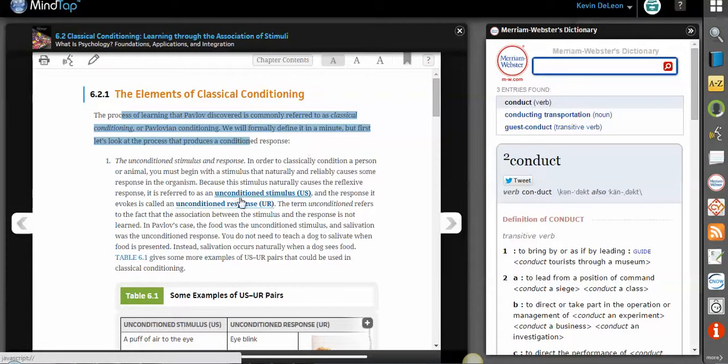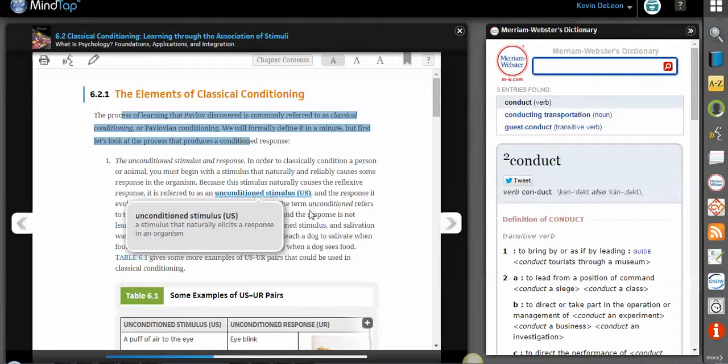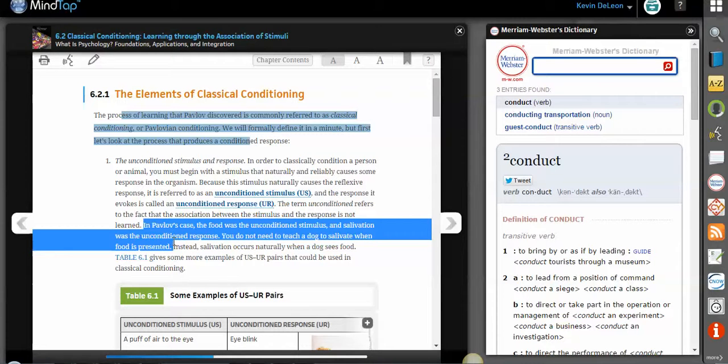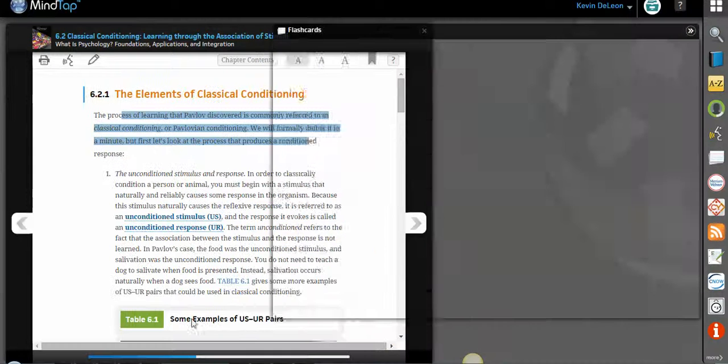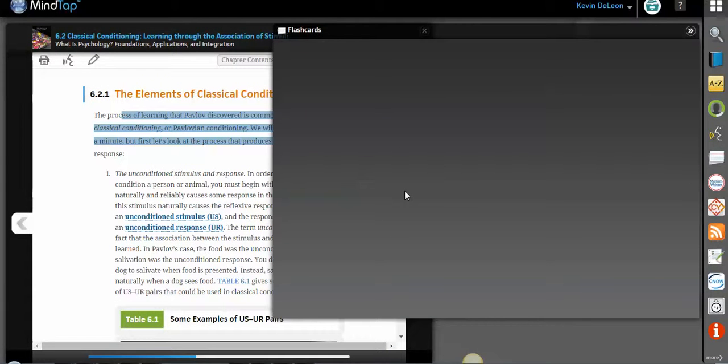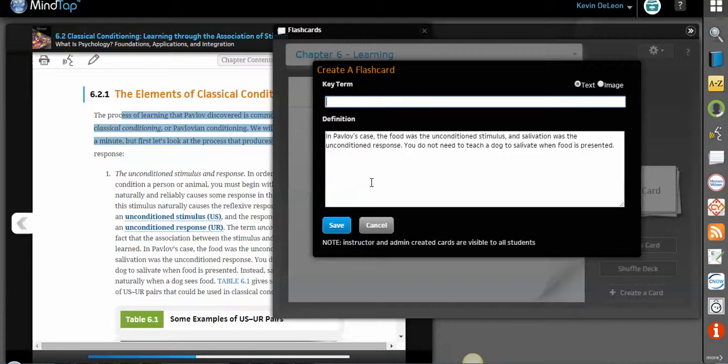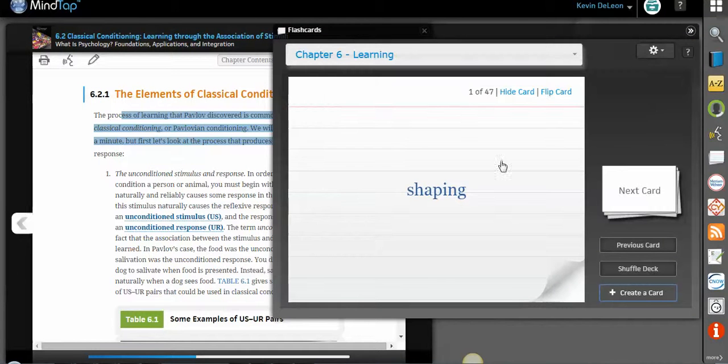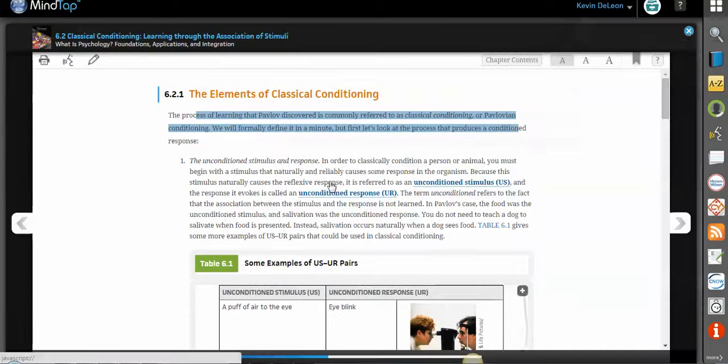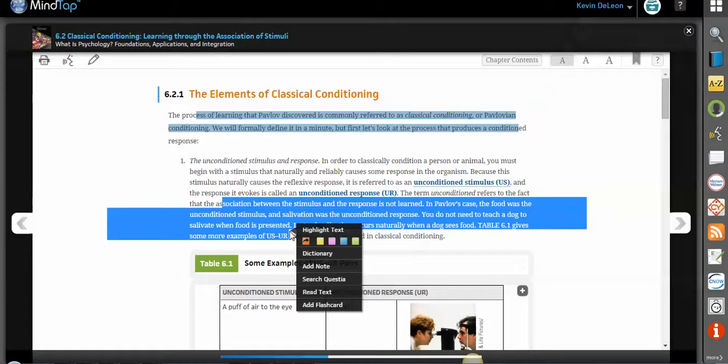Any bold glossary terms that you see, you can click on and get the definition instantly. If you want to create a custom flashcard, you can add a flashcard, and whatever you've highlighted will be the definition. Then you'll just have to enter in the term. And of course, you can make any edits that you like. And then you can also add a note if you like.